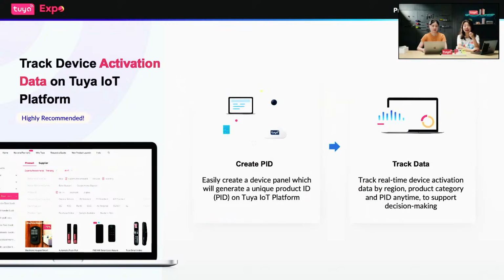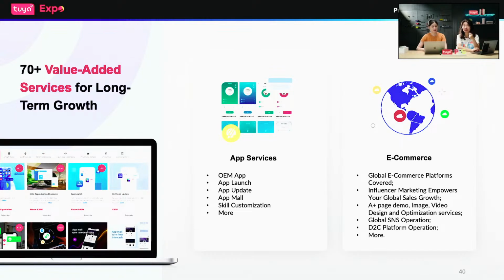But this is not the last thing that we can do for you. Tuya also provides 70 plus value-added services for long-term growth from multiple aspects. The app service that Isabel brings is what you definitely need for IoT devices, including creating the app for your business, launching, updating, etc. The second one is ecosystem and e-commerce services, as we work with many e-commerce giants around the globe like Amazon, Walmart, Mayfair, so we can help you connect with the e-commerce platform, which will allow a much faster process to put your product on the market.